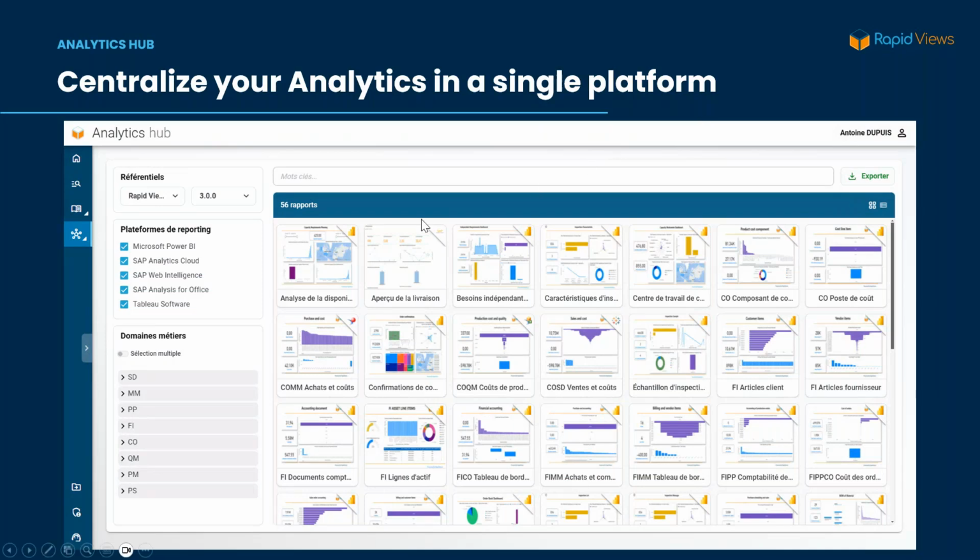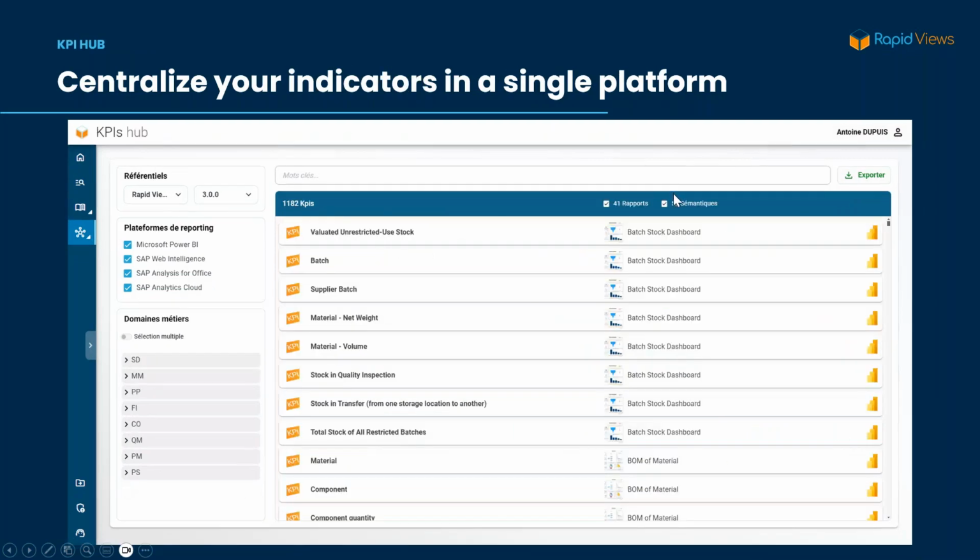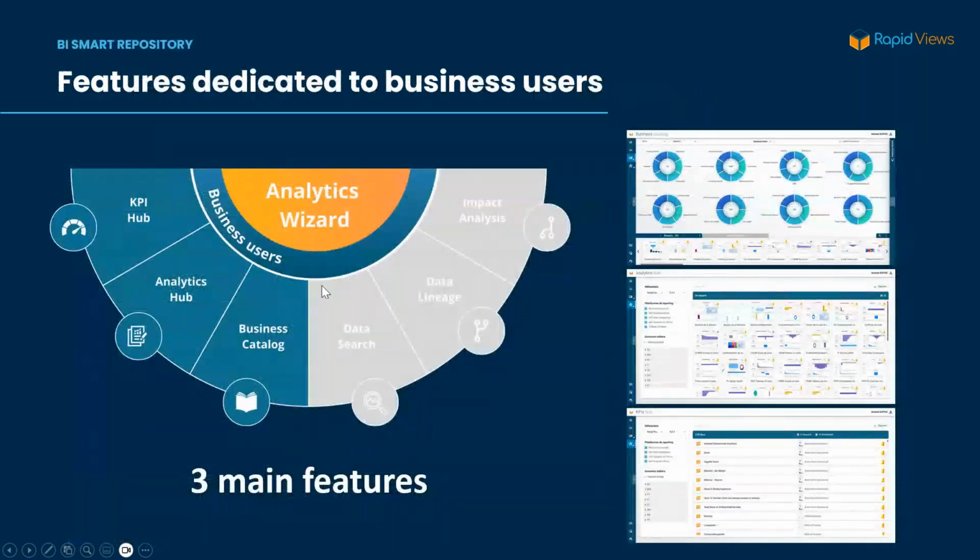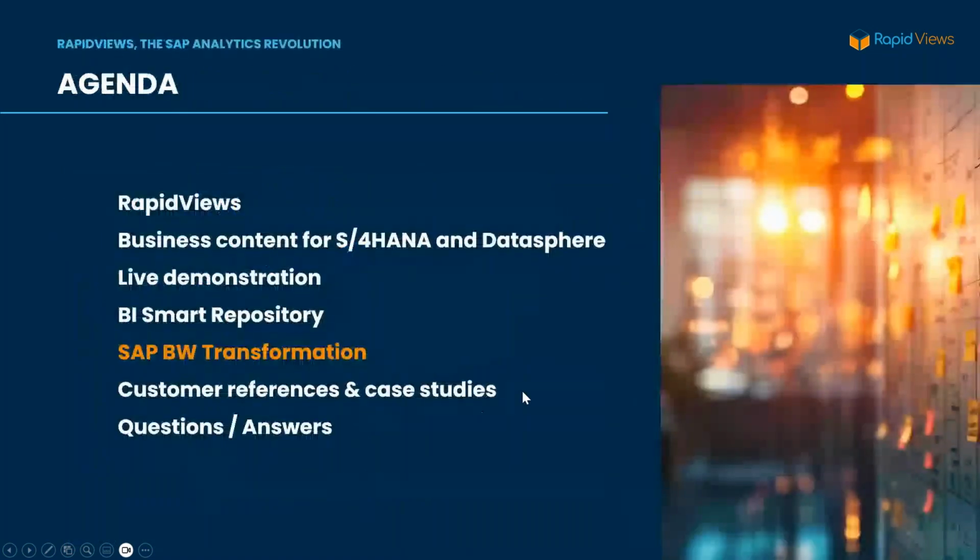Okay, you can't use the reporting tool directly in the platform, but you will have a button to explore and to go to the reports. And to finish, we have a KPI hub. It's the same concept as the analytics hub, but for the indicators. Okay, so we have three main features for the business users actually. Alexandre, maybe you can show us a demonstration of the tool? Yeah.